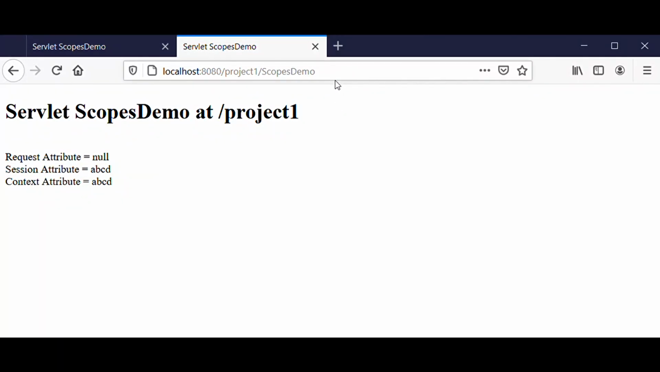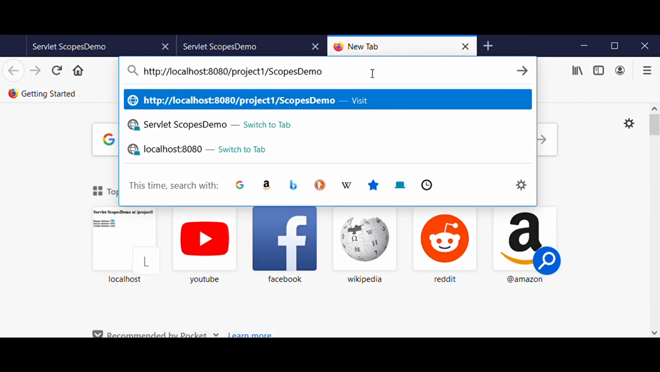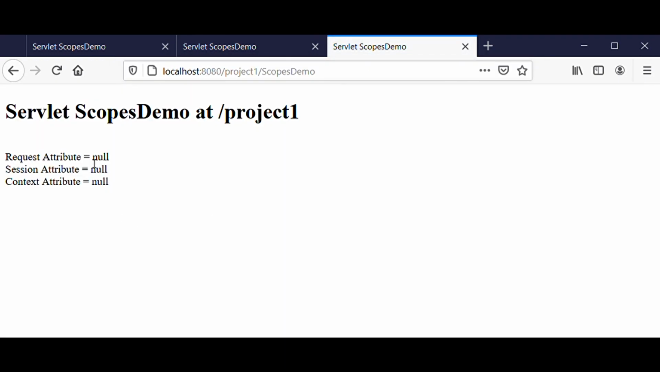Now, if we send a request to the ScopesDemo servlet from the browser, here we can see that the context attribute is also set to null, and that is because we have redeployed our application. The web application was unloaded and then reloaded again. That is why the context has also been invalidated, and this is a new context. So it shows that the context attribute has not been found and it is returning null.